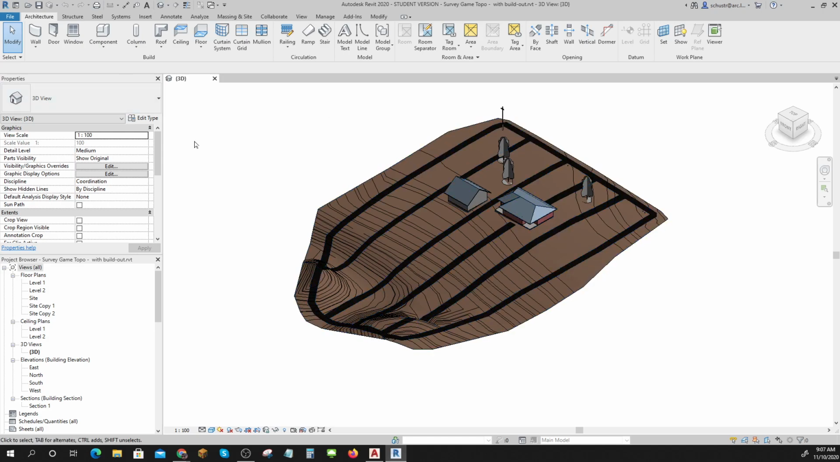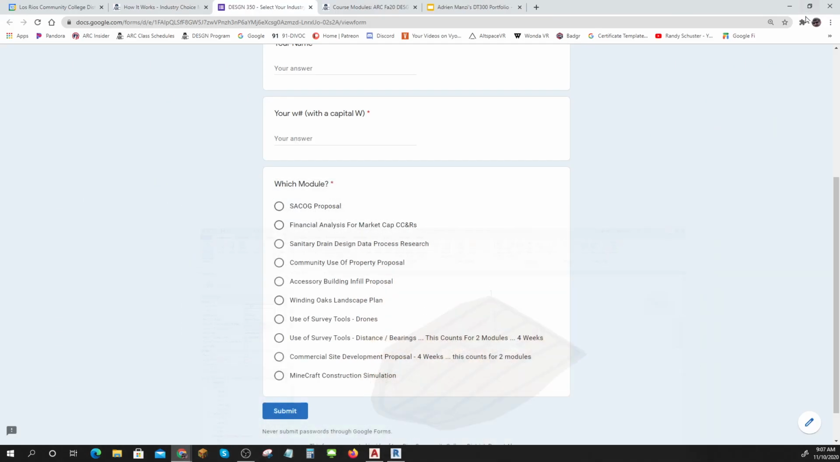And let's see. Let's get back to, and I'll go over these more. There's a commercial site development proposal. So you've done a residential site. Now you get a chance to do a commercial site if you wish to. Excuse me. And then there's the Minecraft construction simulation, which I'll start there and then I'll go back to the other ones.